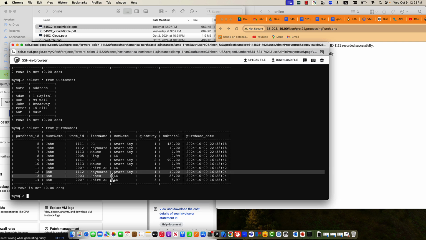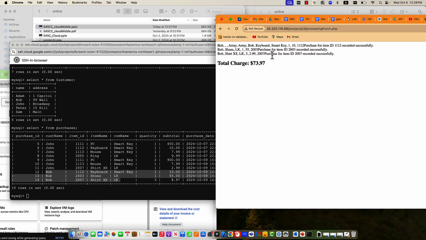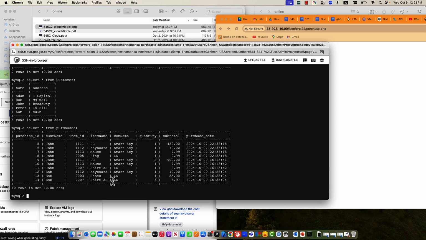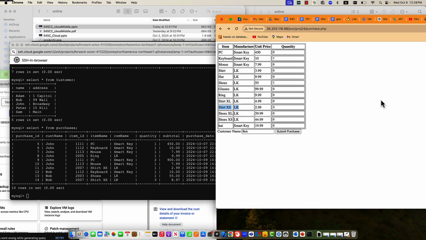So if I want to go back, then I need to see that Bob bought keyboard, shoes, and shorts. So 3 items. Actually, Bob has keyboard, shoes, and 3 of shorts, extra small. Yeah, it adds up. Right, 3 of those. So that should be transparently managed. How can you do it?